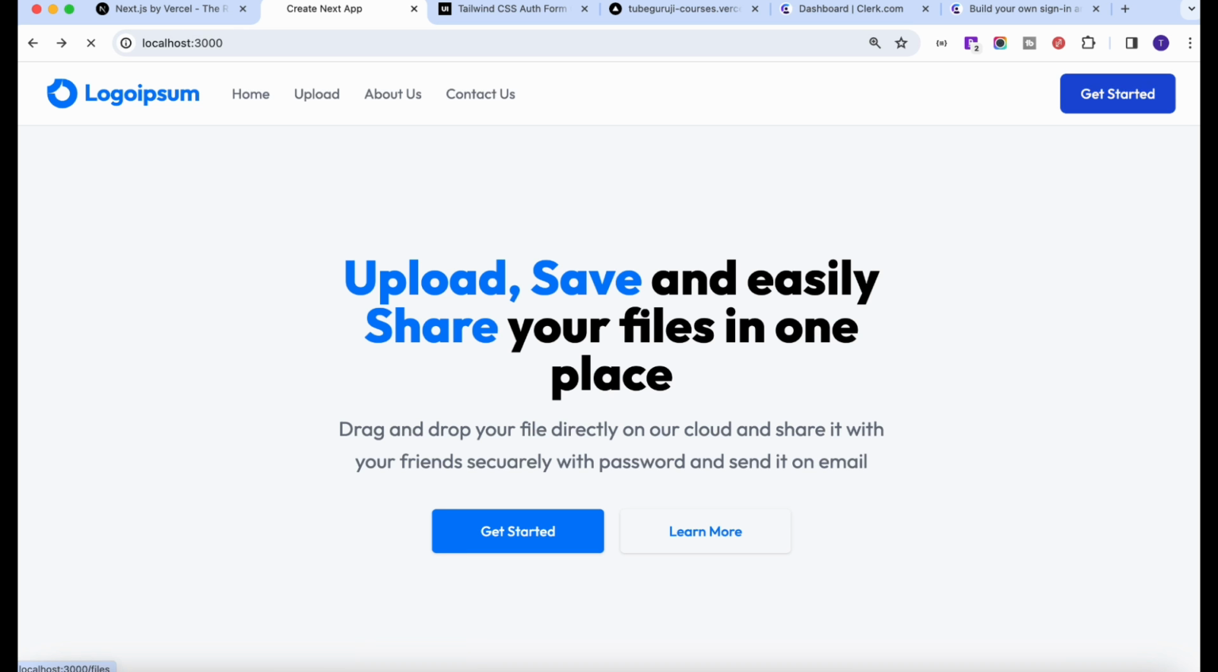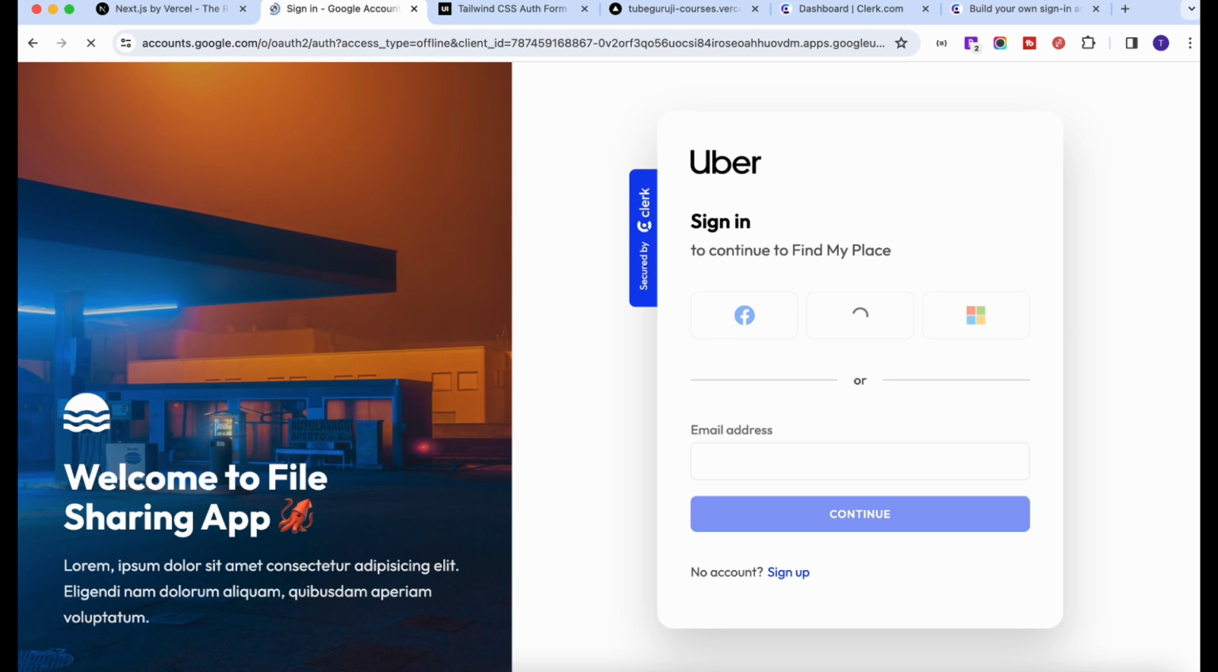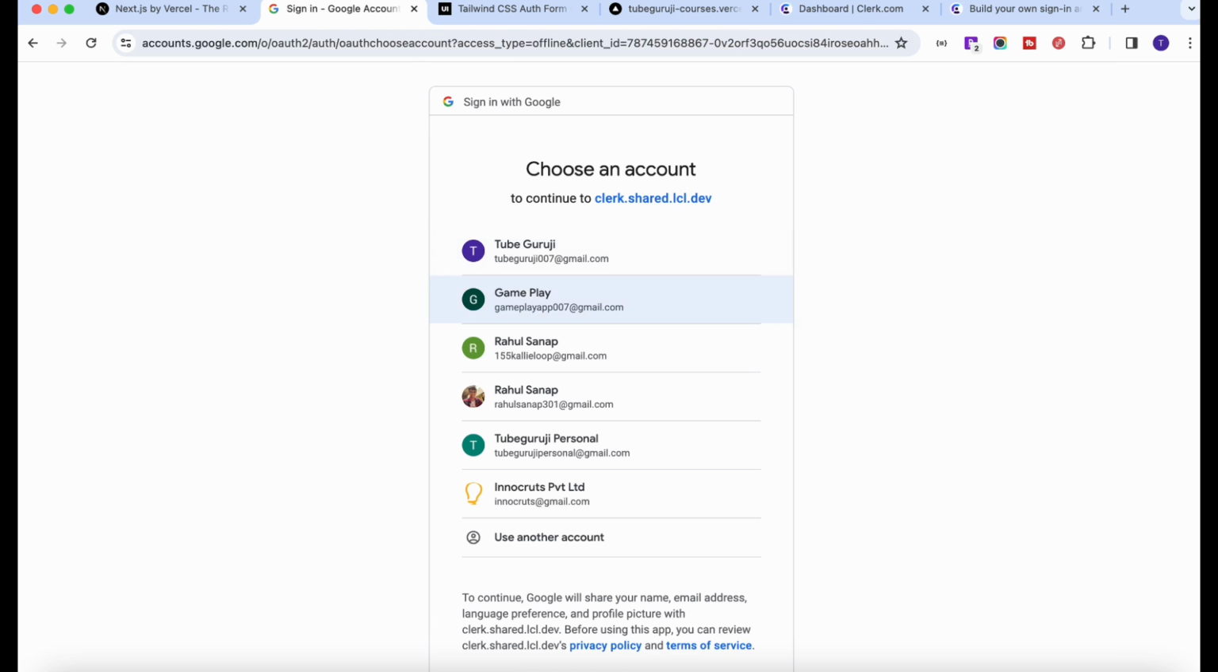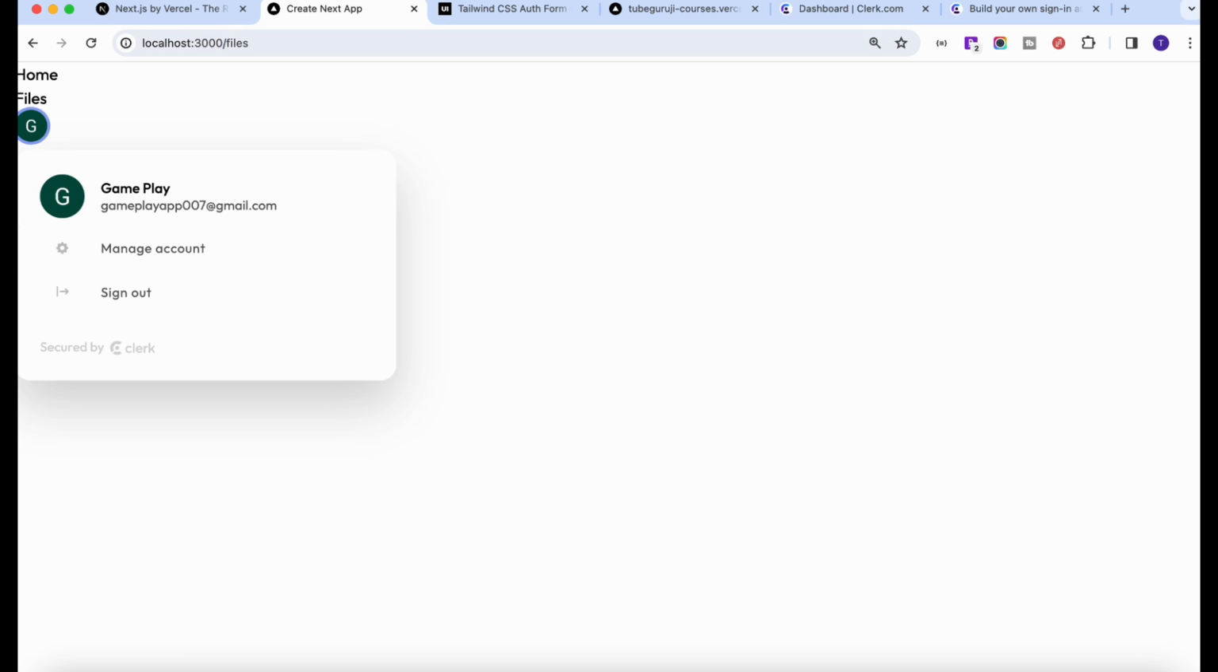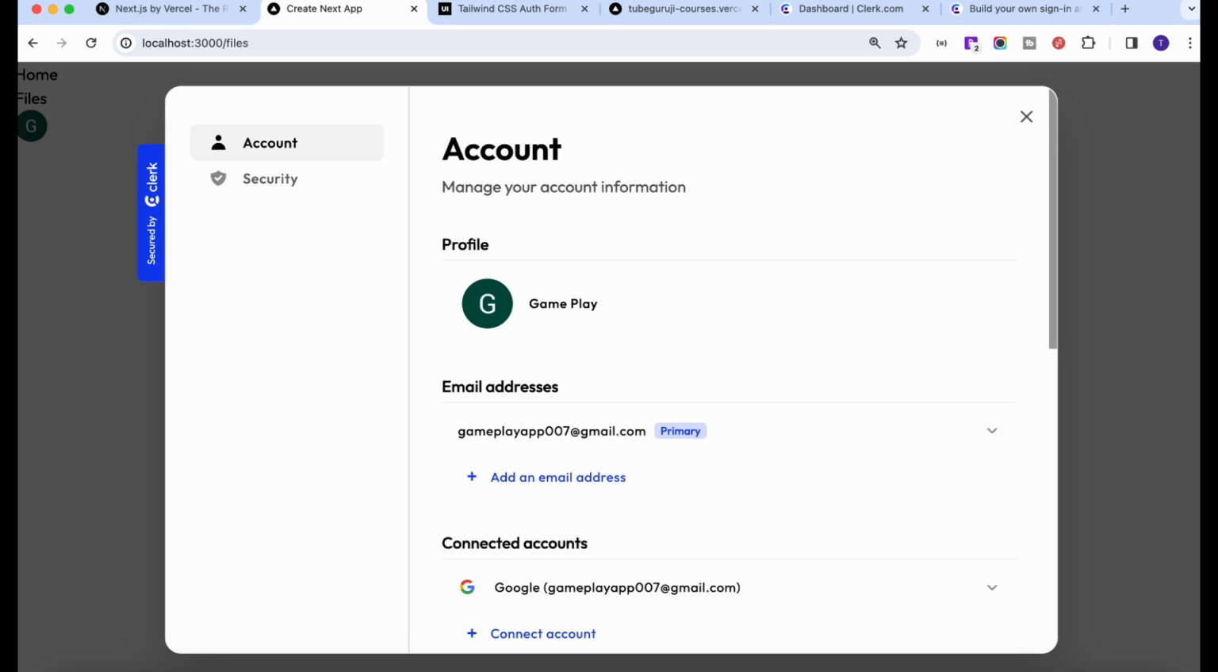And now if I click on files, it will ask me for authentication. So let's authenticate with some user ID. And once I am authenticated, it will redirect to this files page. And if you see, the button we added inside this files page called user button, here it will give some options to manage the account and everything, and this is already implemented by Clerk, so you don't need to add anything. Okay, so this is how easily you can add authentication with the help of Clerk. Okay, so I hope you understand this one, and if you have any doubt or any question, let me know in the comment section.